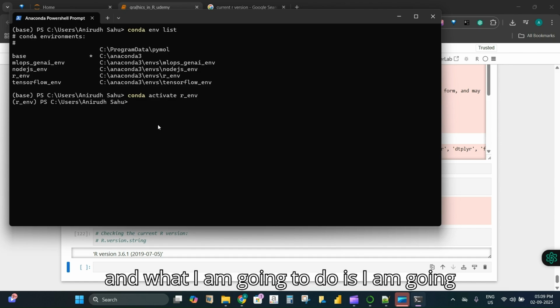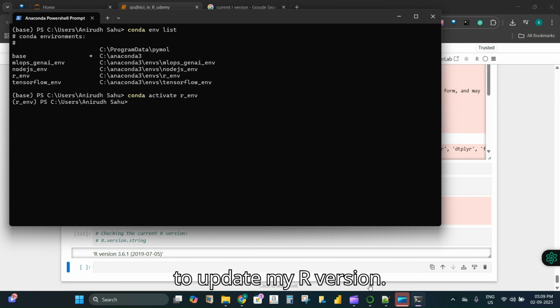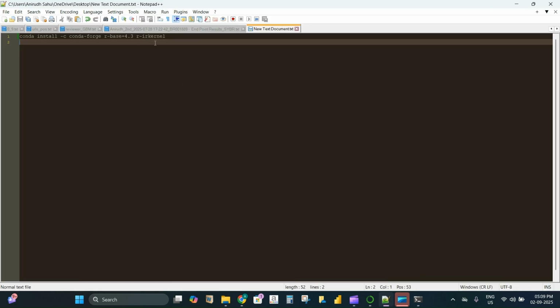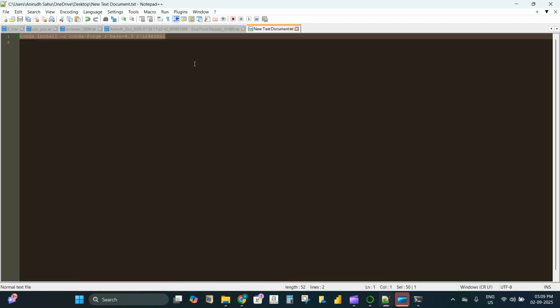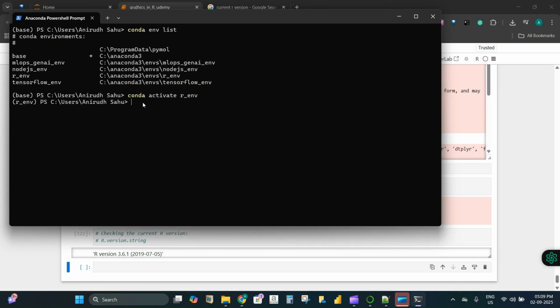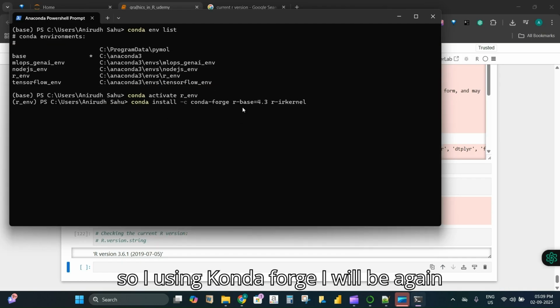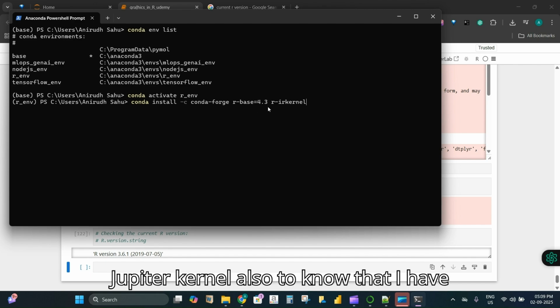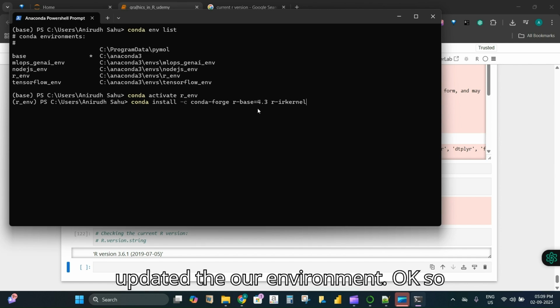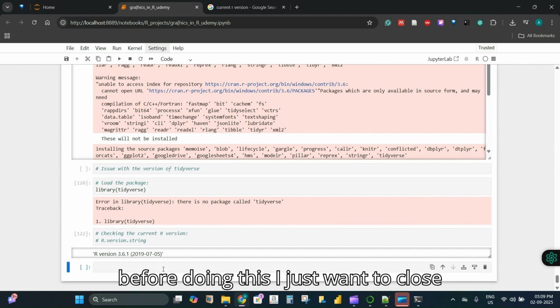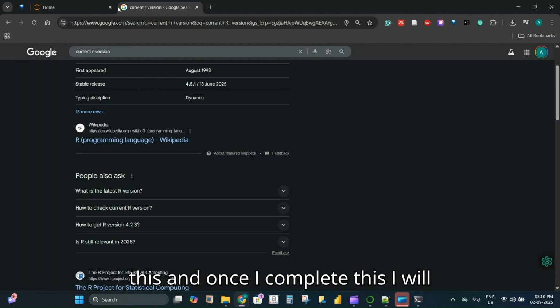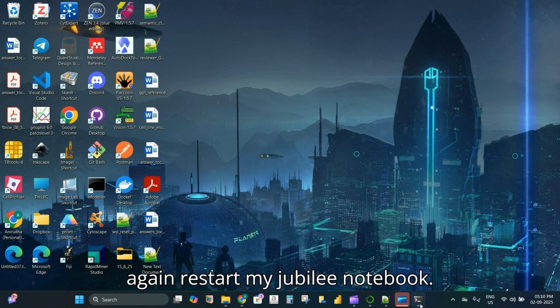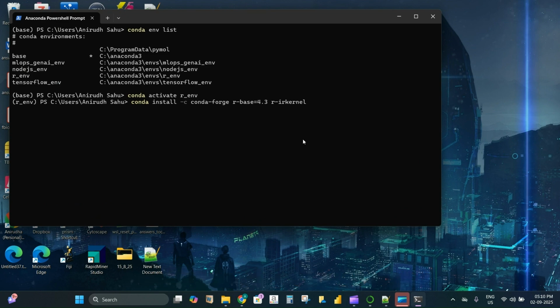and what I'm going to do is update my R version. Using conda-forge, I will be installing 4.3, and I will let my Jupyter kernel also know that I have updated the R environment. Okay, so before doing this, I just want to close this, and once I complete this, I will again restart my Jupyter Notebook.